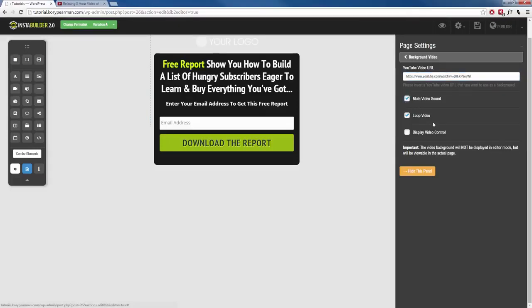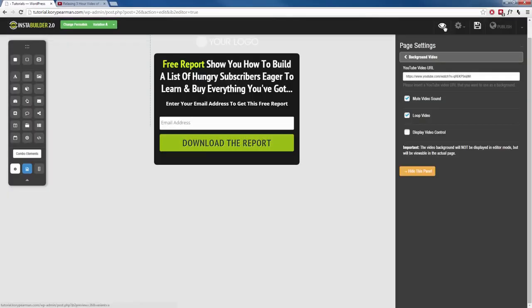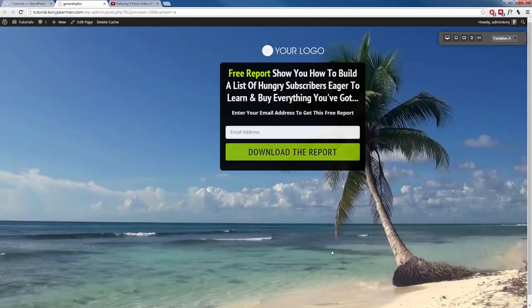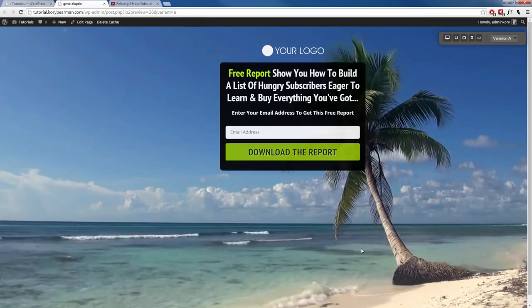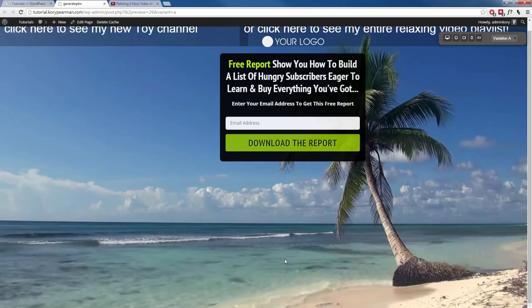And I am going to keep my video on loop, and that just means that you want the video to keep repeating over and over. And then you have the option to display the video controls if you want to. Now in the preview here, you're not going to see the video, but what we can do is save this. Then we can click on the eye up here to preview our page, and then we can see the video in the background. Just like that there. That's pretty cool, right? A live video in the background.